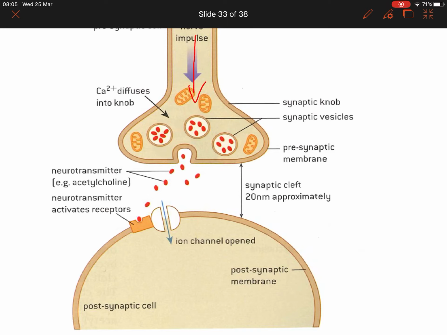And when it depolarises this membrane, it actually opens a calcium channel, and calcium can diffuse into that presynaptic cell. Now, the diffusion of calcium causes the neurotransmitter vesicles to move towards the presynaptic membrane. They will fuse with that membrane and they will release their neurotransmitter by exocytosis. Now, the synaptic cleft is very small, only 20 nanometers, so it diffuses very, very quickly to the neurotransmitter receptor, and this will cause an ion channel to open.